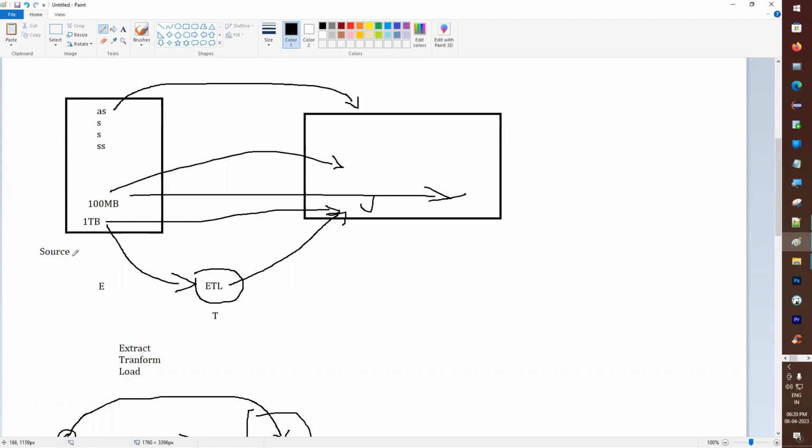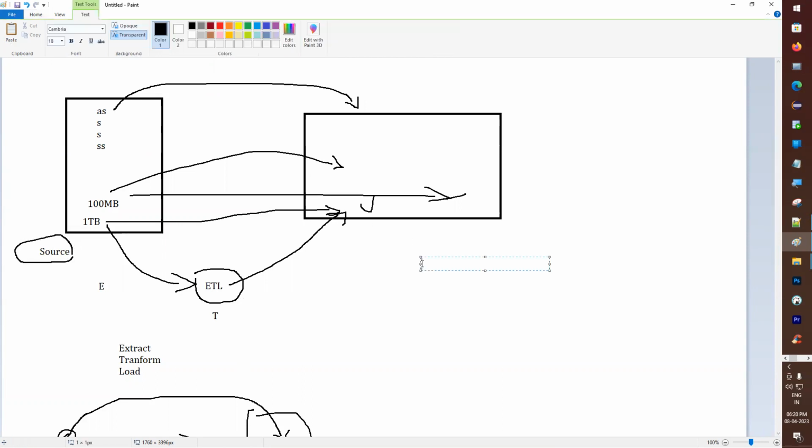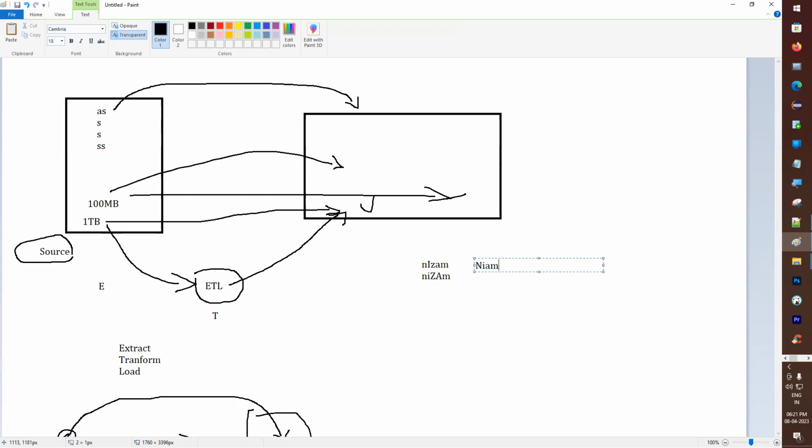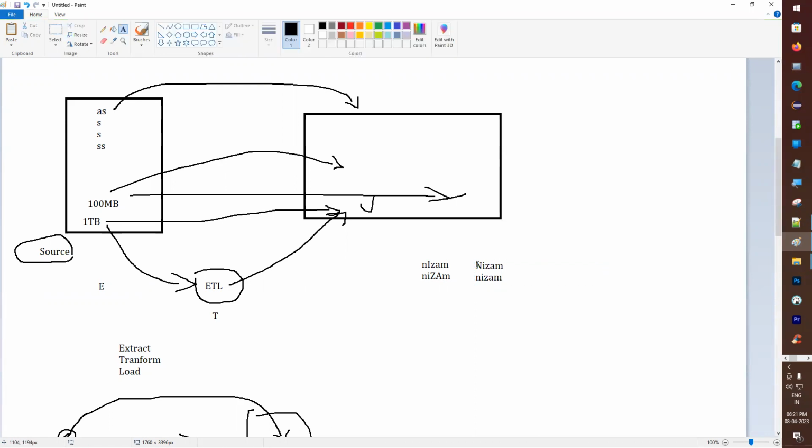So at the source, sometimes all the data has collapsed. Sometimes the data comes in with all the cases collapsed. So what do we have to do? We have to change the data like this. We have to change the data here also. If you want only the first letter as a capital, we can do that, and if you want everything in small letters, we can do that also.